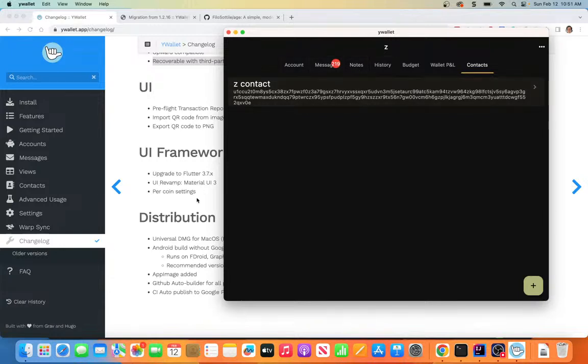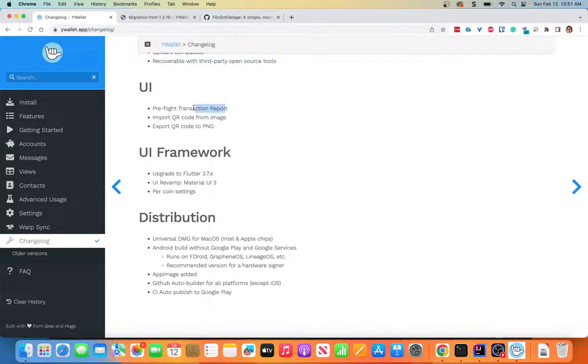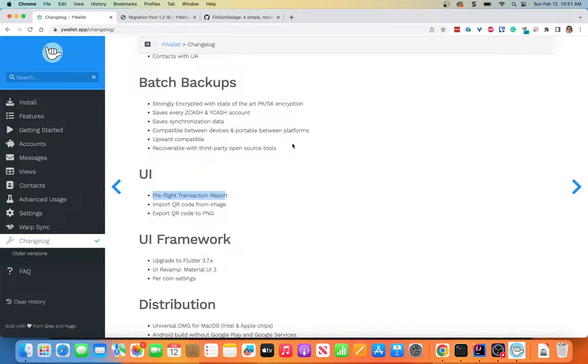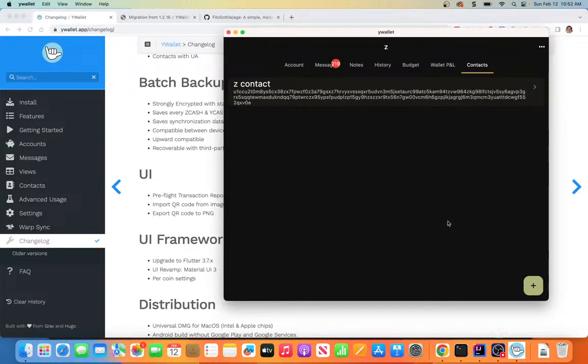So that pre-flight transaction report always gives you a chance to understand the privacy of your transaction before you send it. And with the minimum privacy setting, it will also block the transaction, if you want to have some kind of firewall, if you prefer to call it that. So the privacy levels, we have 4 of them.